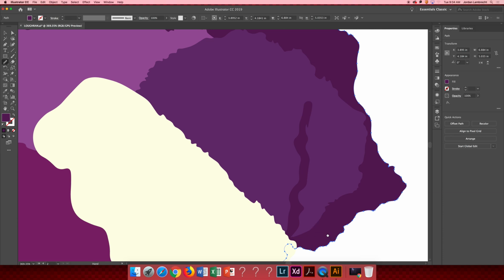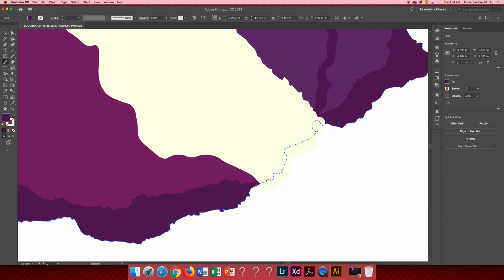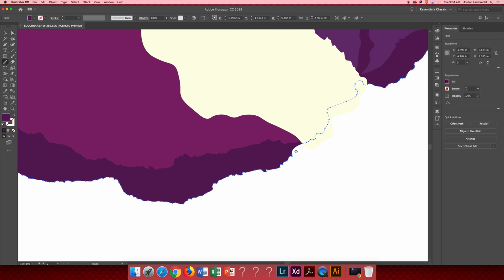Yeah. So it's straightforward, but it's a huge lifesaver. I honestly didn't know about this tool until a couple of years ago, and it saves so much time, because instead of having to go in and refine all those points, you can just quickly clean them up.